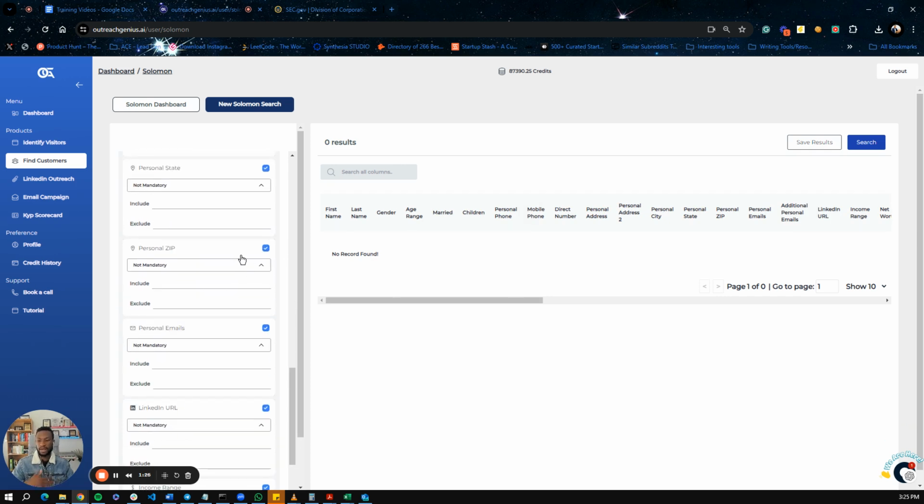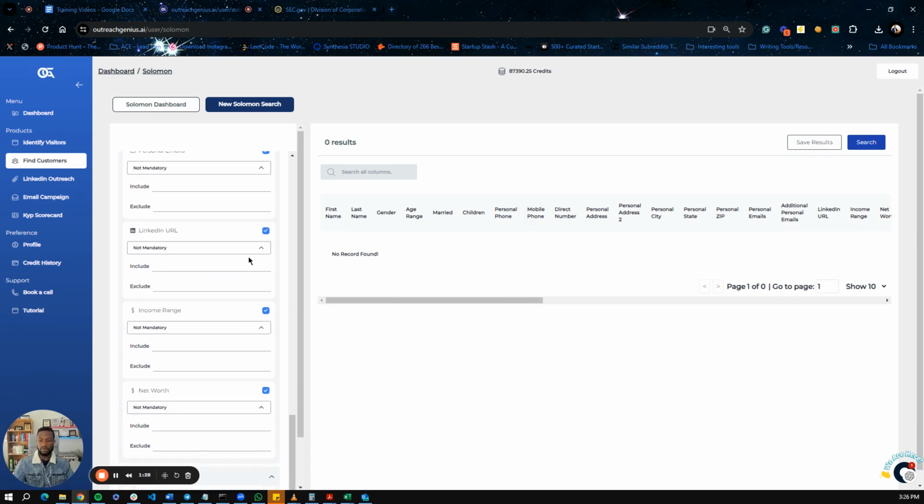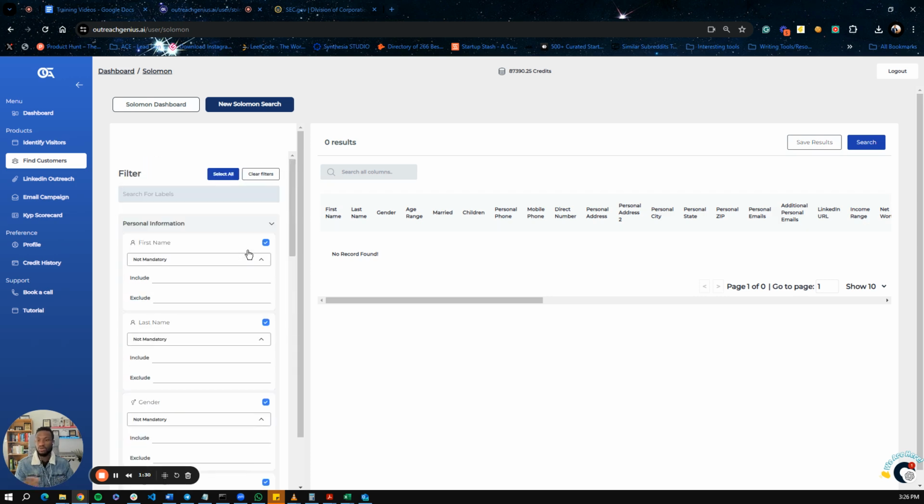That is the same for all of the categories. Some might not make sense to you, but by default, you will see everything. If you want to clear everything, you click on clear filters, and that will clear things for you. So let's walk through each of these here.